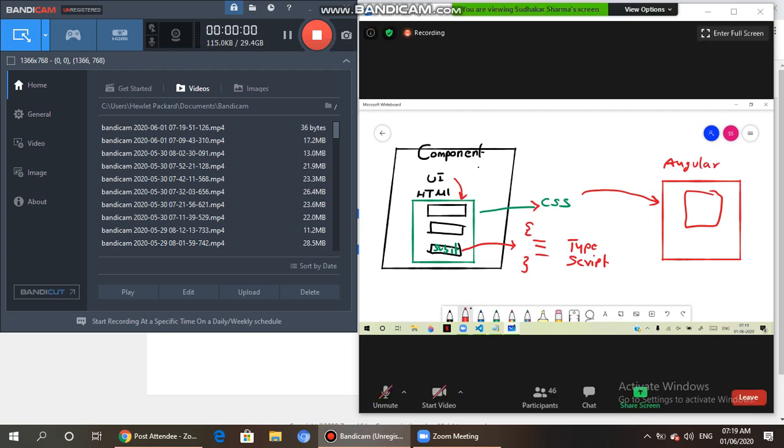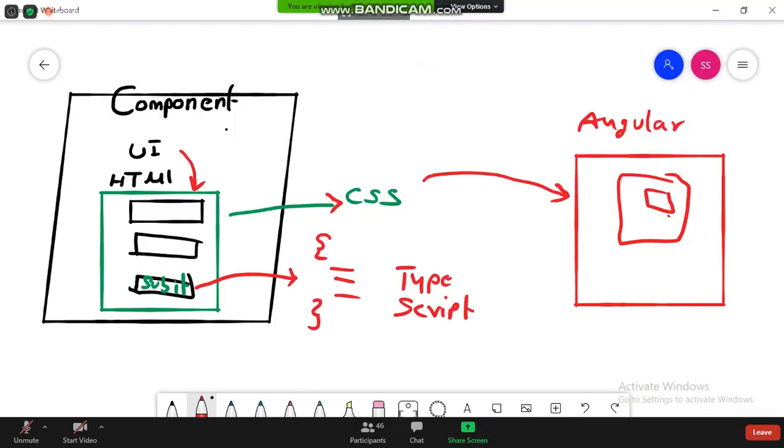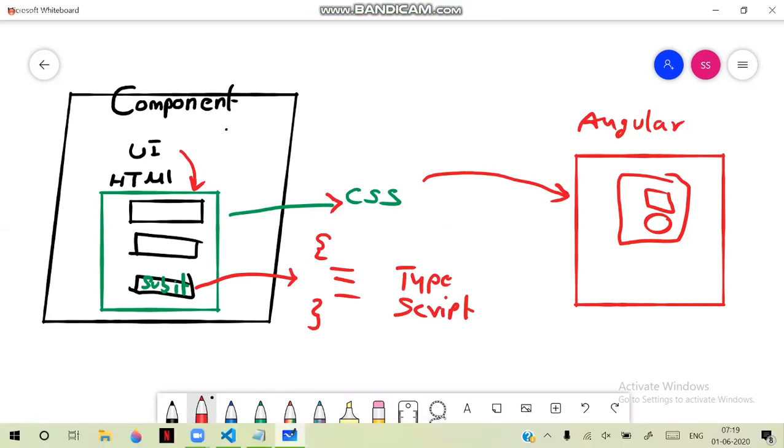Here, it contains all the presentation and functionality. An Angular application is a combination of several components. So the user can access and use these components from a static page.